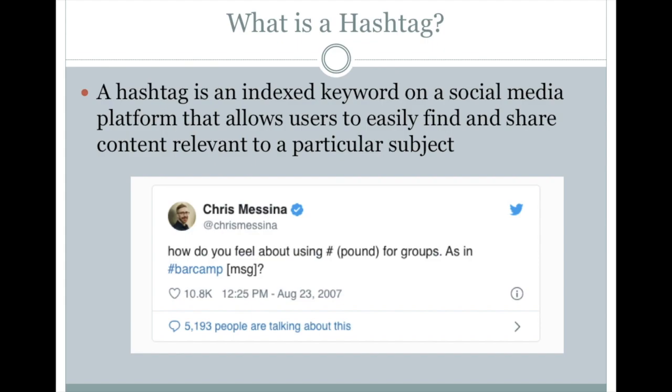Alright, first things first, what is a hashtag? I mean, if you haven't been living under a rock for the last decade, you probably already know what it is. But it's an indexed keyword on a platform that allows users to find and share content relevant to a particular subject or subjects that are usually trending. I've included an example of the first ever hashtag in 2007. The concept was born on Twitter, however now hashtags have expanded pretty much everywhere else. But I thought I would include the first one you'd find on Twitter.